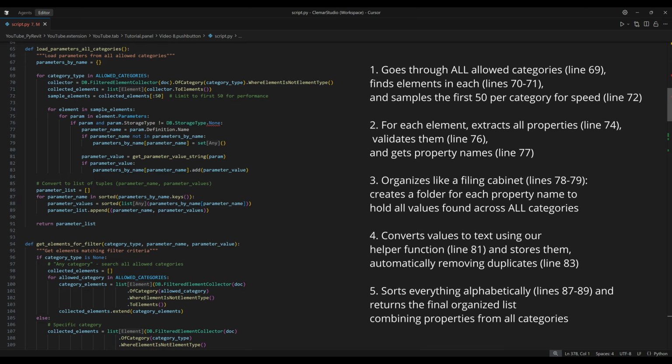Create a folder for each property name to hold all values found across all categories. It converts the value to text using our helper function in line 81 and stores it. Automatically remove the duplicates in line 83, and finally sort everything alphabetically in lines 87 and 89 and return the final organized list combining properties from all categories. It's like doing a store-wide inventory instead of just one department.